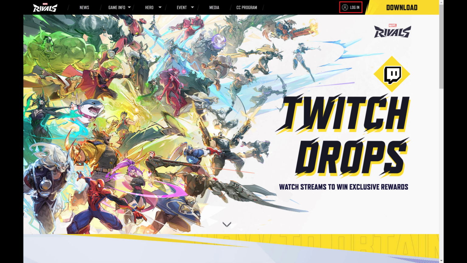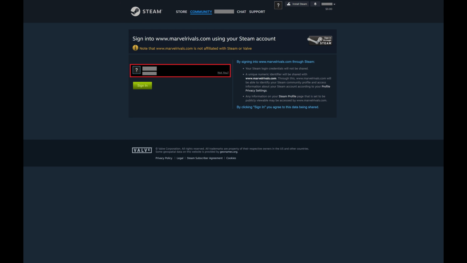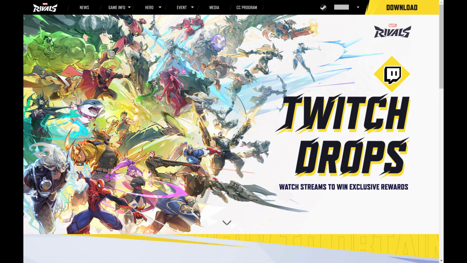Step 1. Open a web browser and navigate to www.marvelrivals.com. Click Login at the top of this screen if you're not logged in automatically. Choose the gaming service you want to use to log in to the Marvel Rivals website through, and then log in through that service. You'll be routed back to the Marvel Rivals website home screen, where you'll now see your account name at the top of the screen.